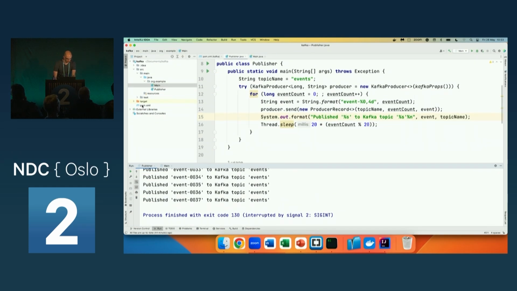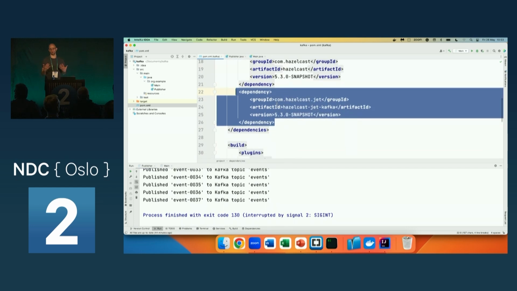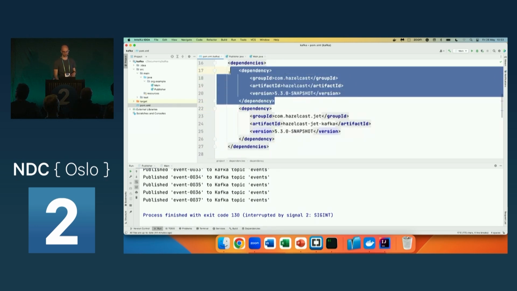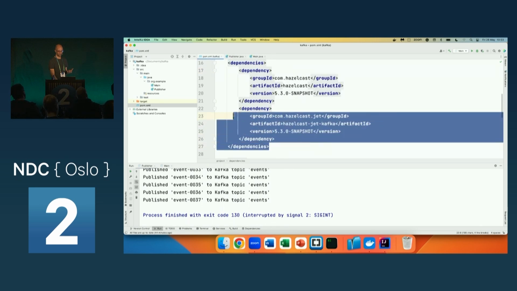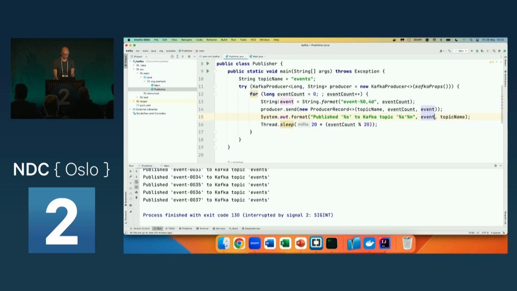So I'm using Java, as I mentioned. In Java you can use a POM file or Gradle, depending on what you want. I'm simply specifying the jar file I want to use. I'm specifying that I want to use Hazelcast. Obviously, because I'm using stream processing, I should use the Jet engine. And here I have the publisher.